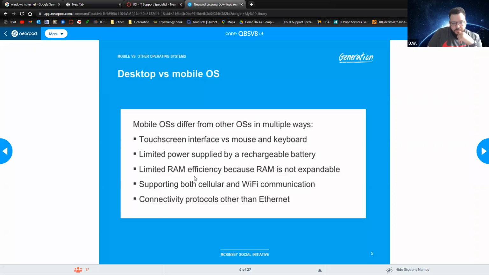Now most mobile devices support cellular and Wi-Fi communication. Cellular means that you're getting your signal over a cellular provider out over the air, while with Wi-Fi you're connected to a private network or something that you're paying for. And then connectivity protocols other than Ethernet, right? Some of those protocols are LTE, 3G, things like that, data, and then regular cellular service.